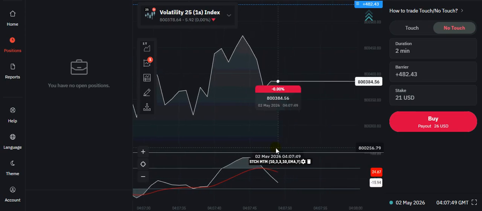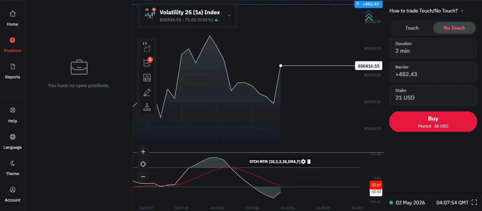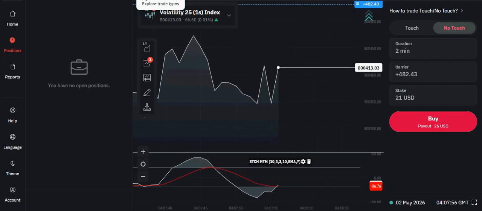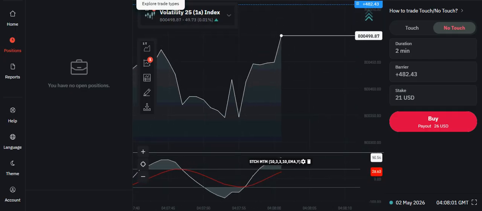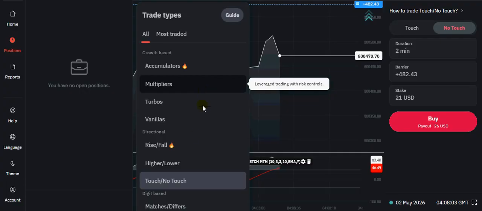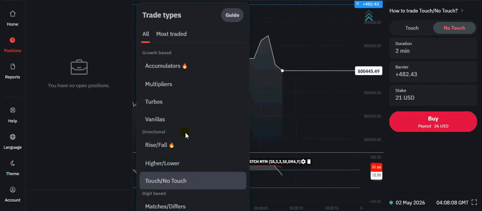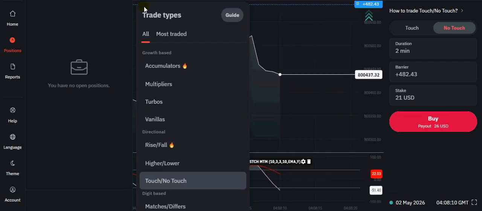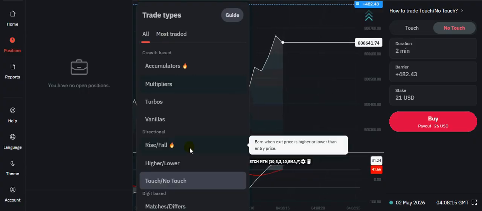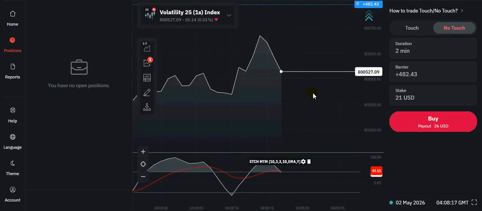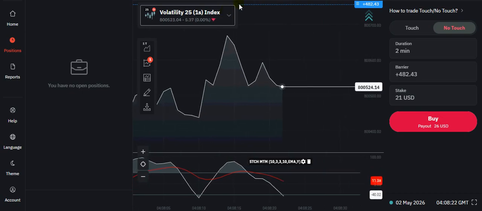Once you log into your trading account, you can see the trade types when you click on the four-tick square dot towards the left middle corner. When you click on it, you're going to see all these trade types right here. Once you click on it, you see the touch no touch. You click on touch no touch, then for the volatility, you set it to volatility 25 index, that's 25 1x.